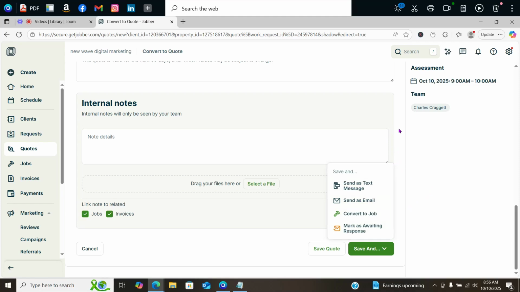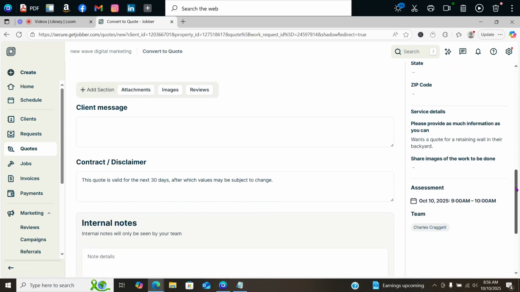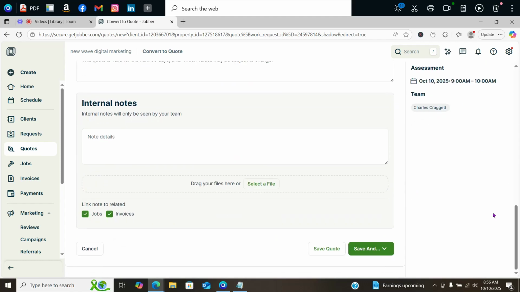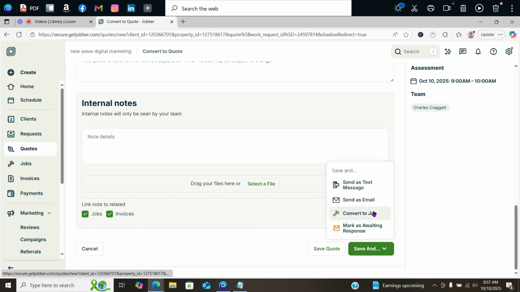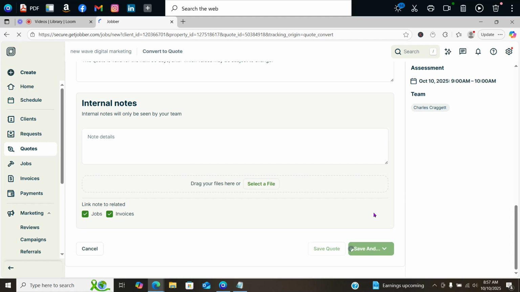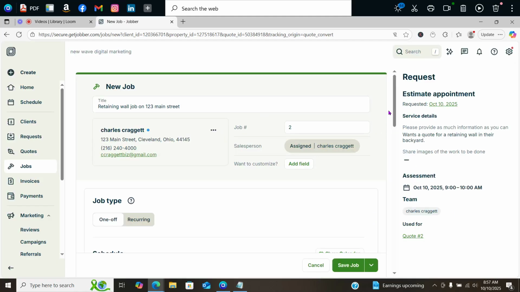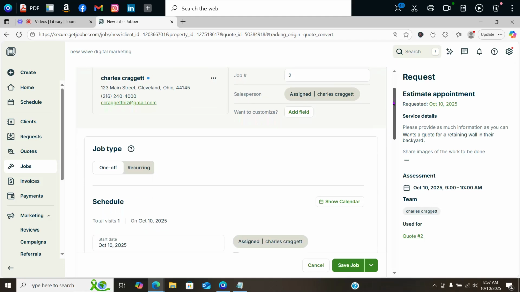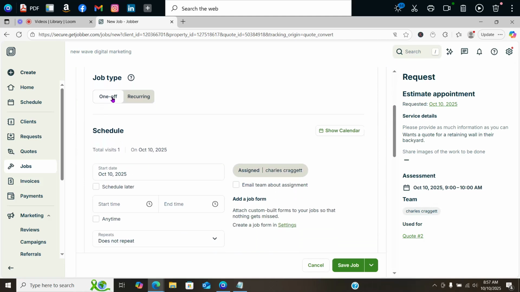Now, once a person agrees to it, it will usually auto convert, but let's say a person is a little old school, okay? They don't actually agree to the quote inside of the email. They just reach back out to you and say, I'm ready to get started. It's as simple as coming in here underneath this quote and saying, we're going to convert it to a book job now. Okay. So now we've got this new job set up. And we can list whether it's going to be a one-off job, meaning this retaining wall is likely just a one-off project, right?